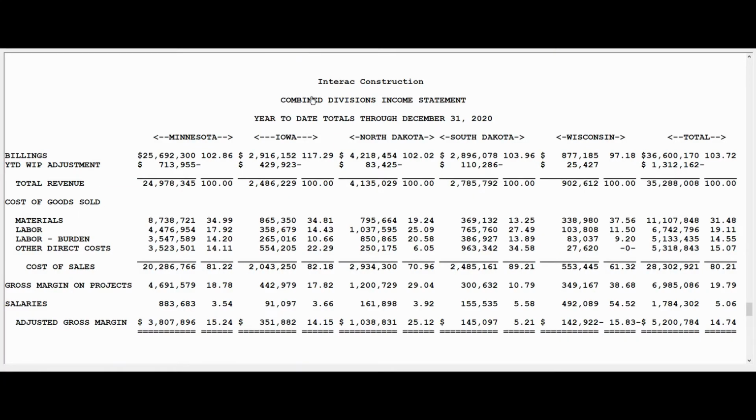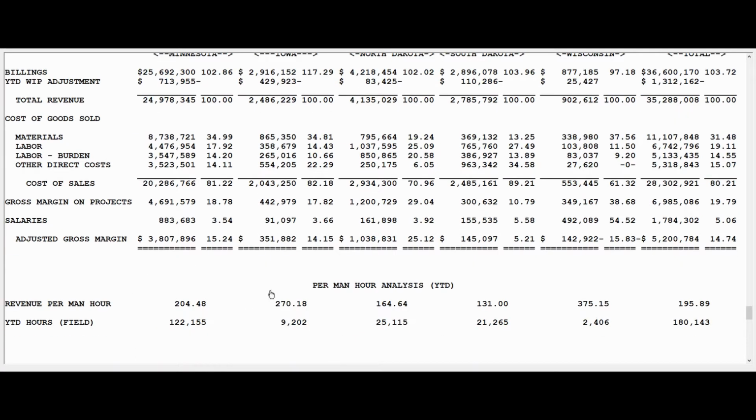I brought up the combined divisional income statement showing different columns for different states, in this particular example, with a total, dollars, and percents of the total revenue line. And if I scroll down, we'll see some per man hours analysis at the bottom.